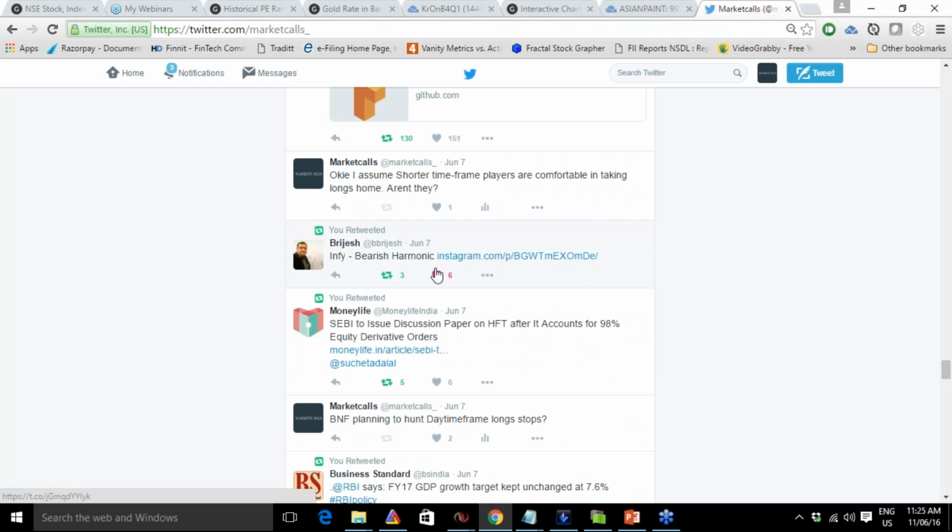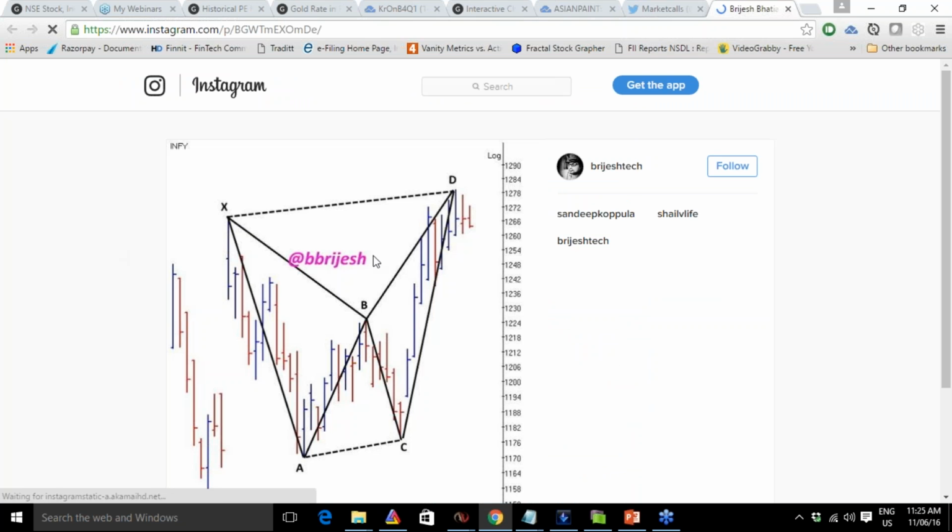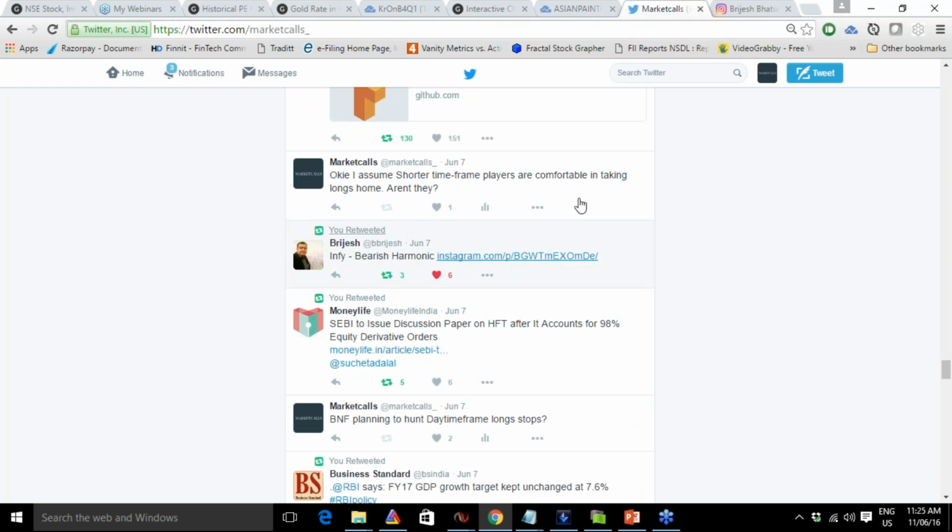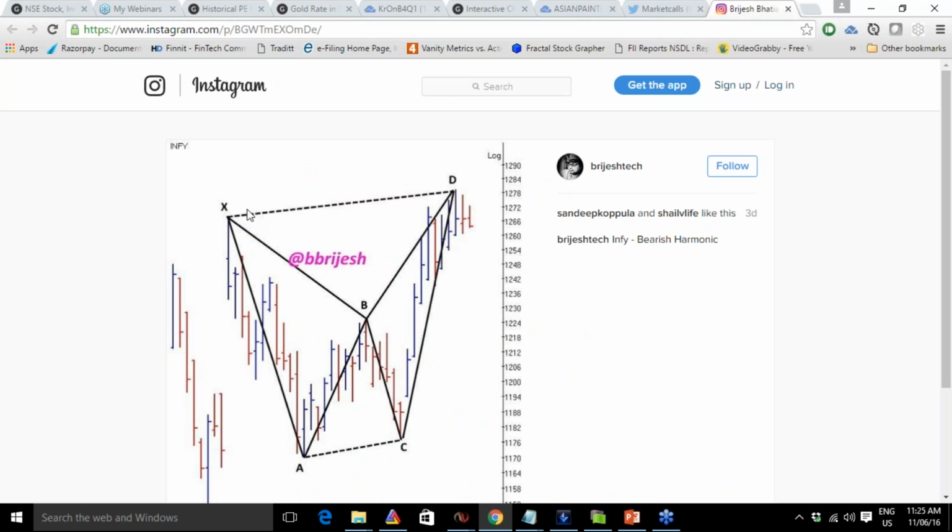Okay, his name is Brijesh. He's kind of a harmonic trader. He's obsessed with harmonic patterns. I should say that he's an expert trader. So he tweeted on 7th of June, saying that there is a bearish harmonic pattern here. I don't know what sort of pattern it is, but I know how to plot this pattern. I'm not a harmonic trader, so just excuse me.